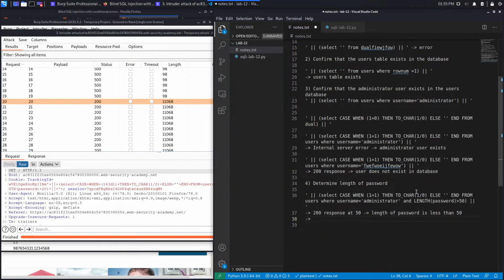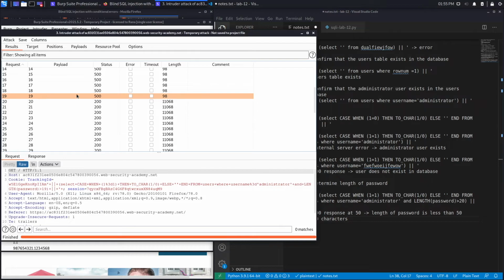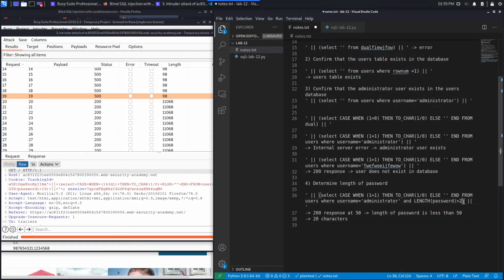And so when we asked, is the length of the password bigger than 20? It gave us a 200 response code, which means no, the length of the password is not bigger than 20. And the reason is because it's exactly 20 characters. And we know that because at 19 characters, we said, is it bigger than 19? Then yes. So we know for sure that it's bigger than 19, but not bigger than 20. And that means it's exactly 20 characters.